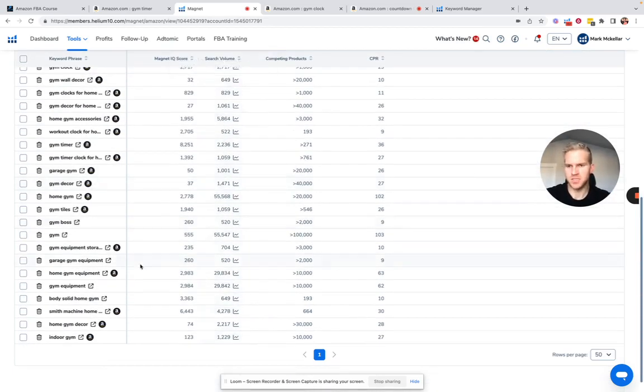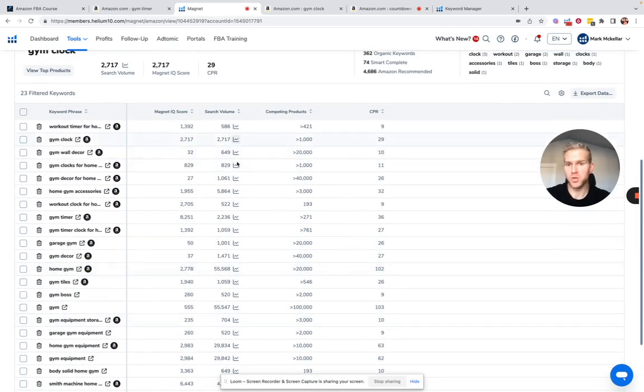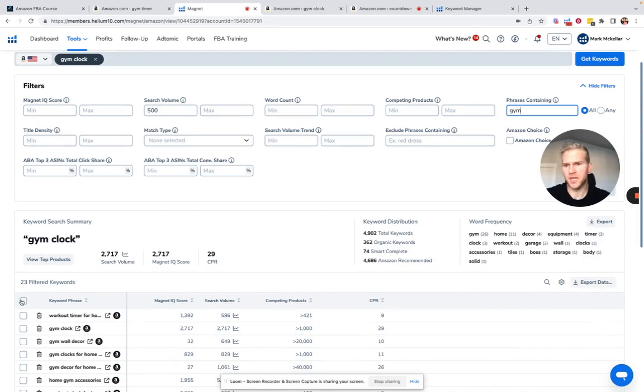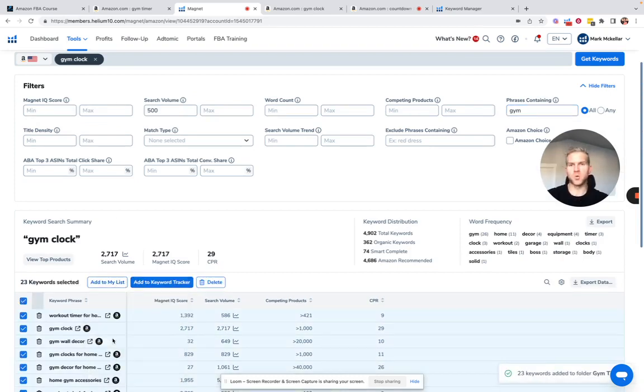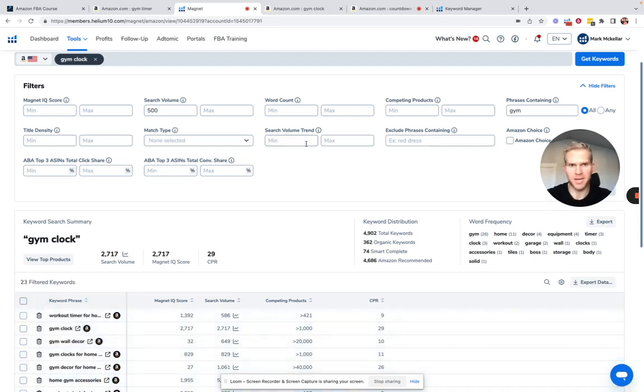Cool. Awesome list. So these are obviously all really good keywords. There's probably some hidden gems in here, like home gym or whatever the case. So let's add those to our list. And don't worry, it's going to erase any duplicates. So let's say gym clock is already in my list. It's going to erase the duplicate. So we're fine to just keep on adding.